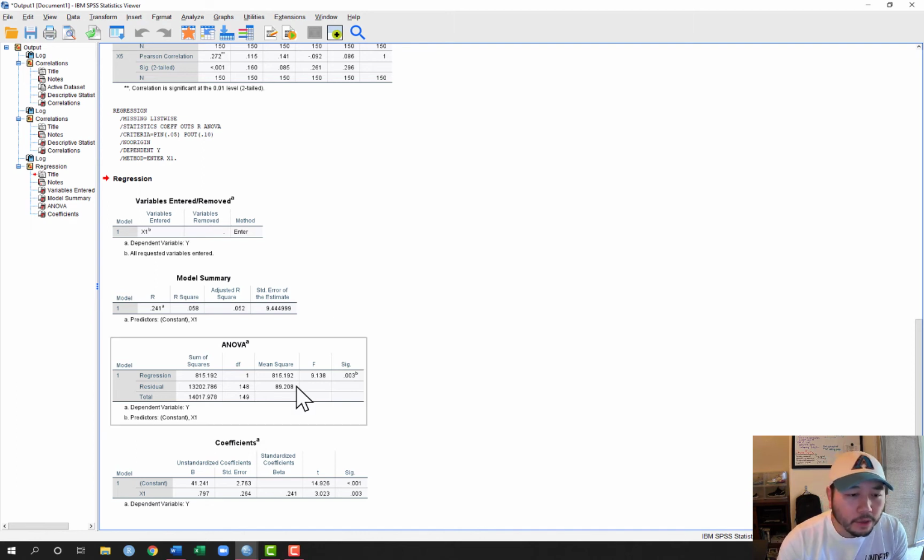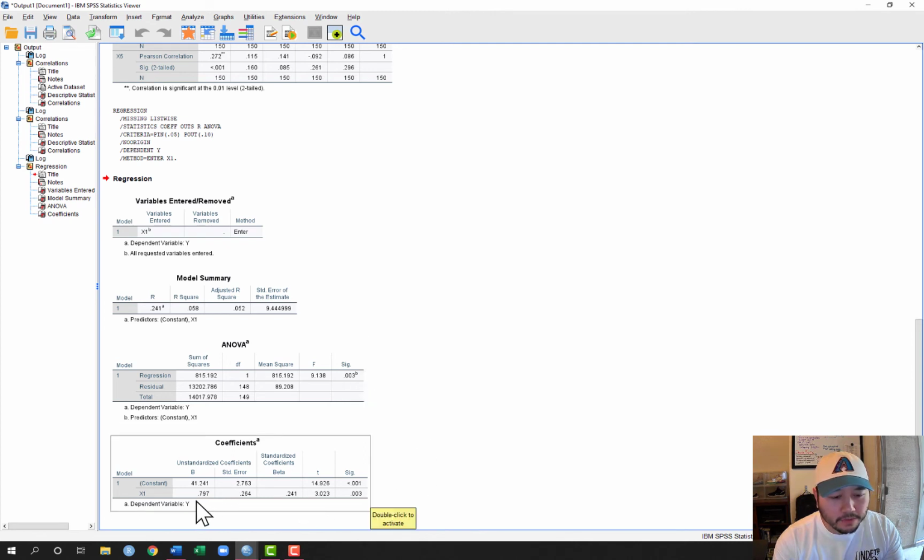Okay. Here we have our ANOVA table, so we have all of our sums of squares for regression and residual. We have our degrees of freedom, and then we can use those to compute our mean squares here, and then we have our F. So this is the F statistic for the model, and it's significant, indicating that our model significantly predicts Y. And again, our model is simply just x1. Okay. And then that will tell us the same information as for the test for the coefficients.